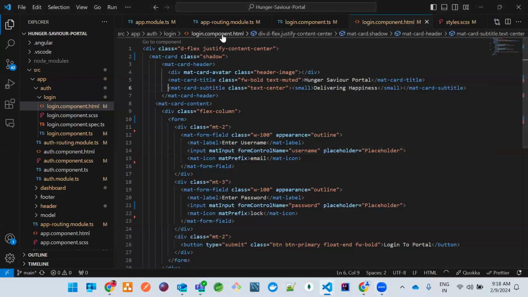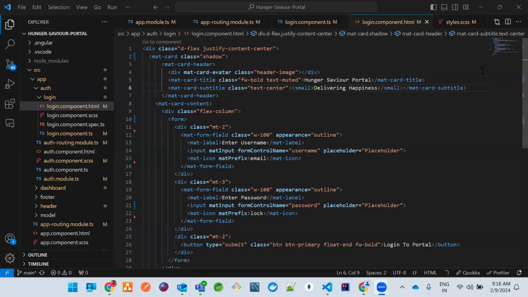Can you all see my screen? Sorry. Can you all see my screen?